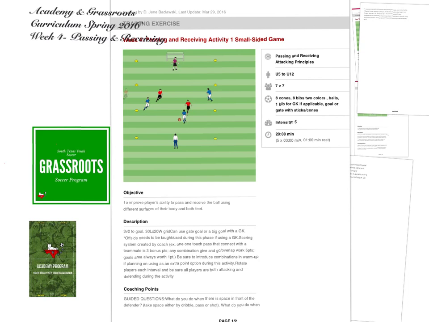So the scoring system is created by the coach. Once the players are a bit more mature, you could ask them for the input. But an example would be that one-touch pass that connects with a teammate is 3 points bonus. Any combination such as a give and go or an overlap would be maybe 5 points. But remember that we always want to emphasize the goal as the objective of the game.